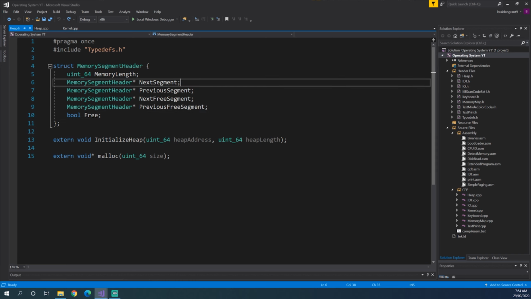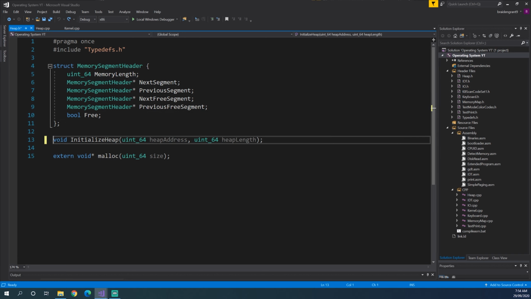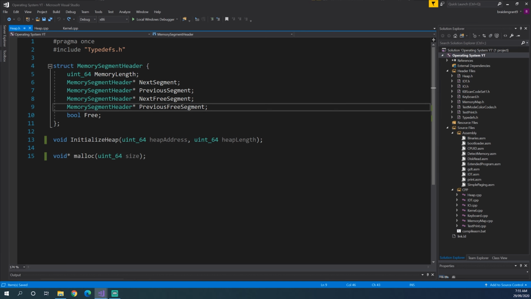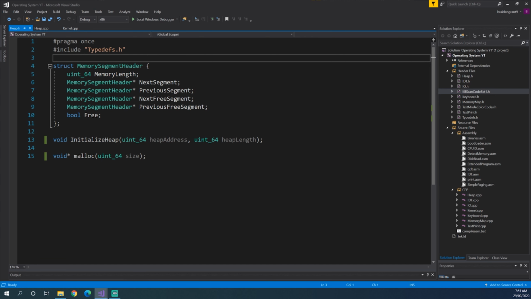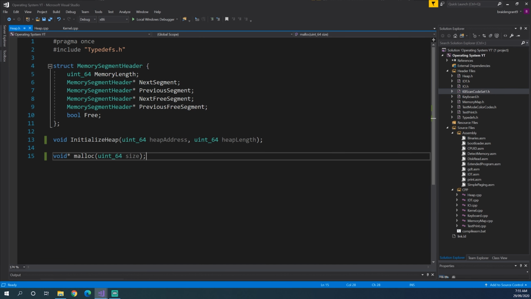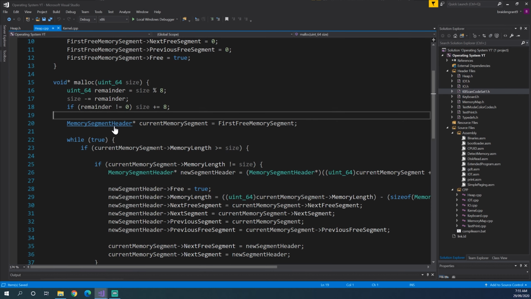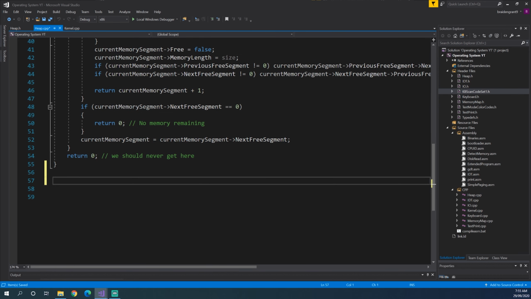Hello, in the last video I declared these as extern void. They do not need to be extern. Thank you. Alright, now that we have a memory allocate function, we need a memory free function. Freeing memory is a little bit more simple than allocating memory. Let's create a function for it now.